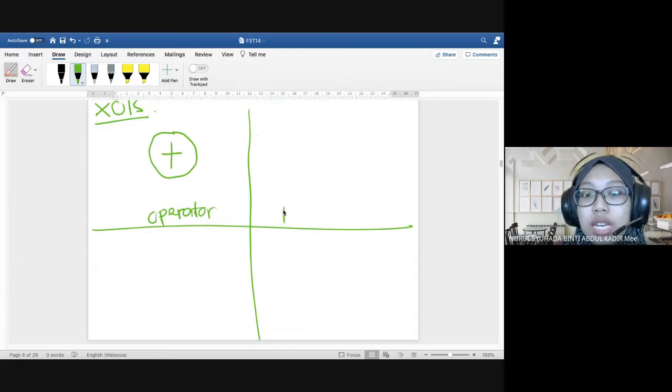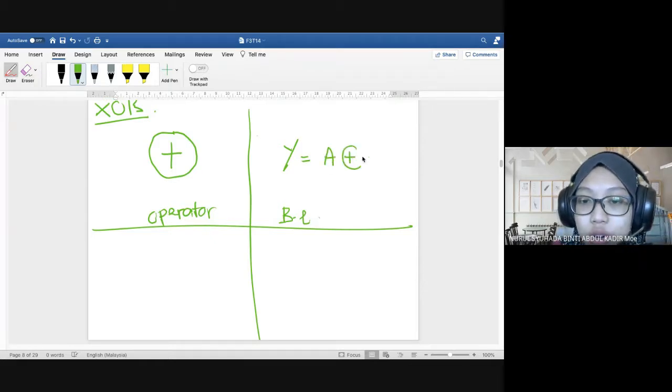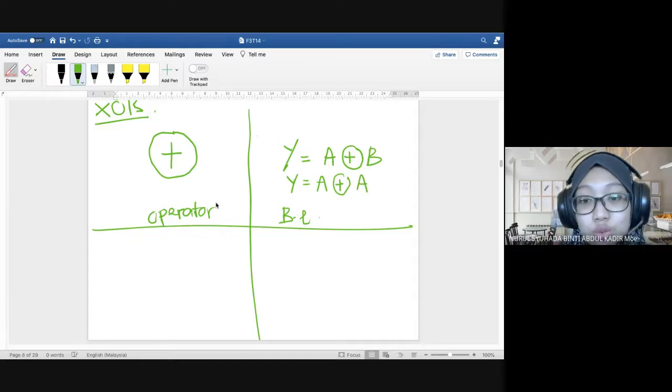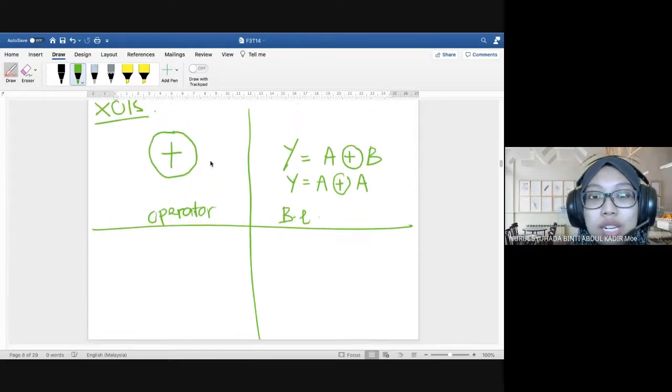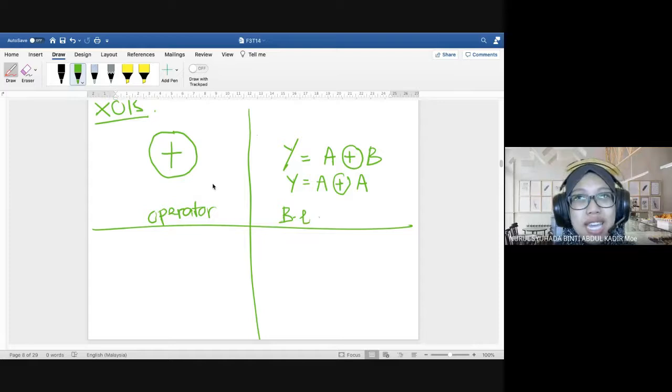Okay, for the Boolean expression, you akan tulis macam, kalau you ada dua input, so A exclusive OR B. Kalau ada input yang sama pun boleh. A exclusive OR A. Macam tu. Semua gate yang masuk tu wajib dua input atau lebih, kecuali NOT gate. The NOT gate can only have one input. Tapi semua gate akan ada satu output sahaja.